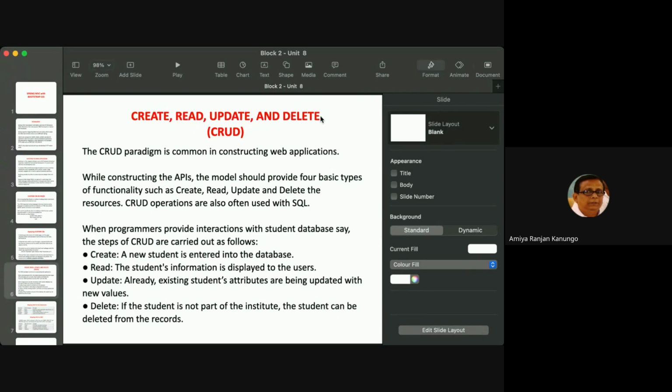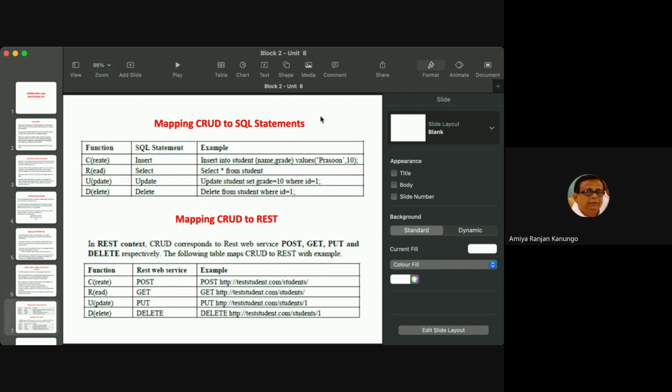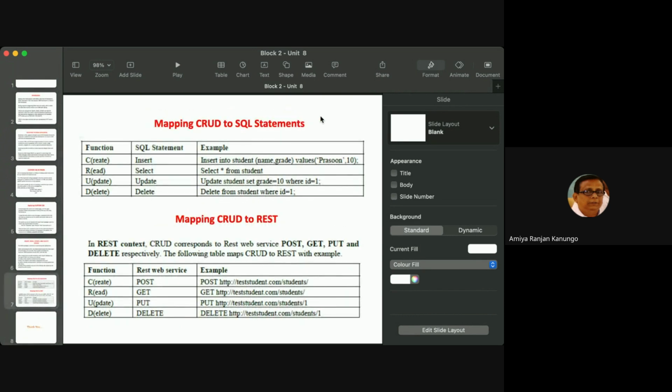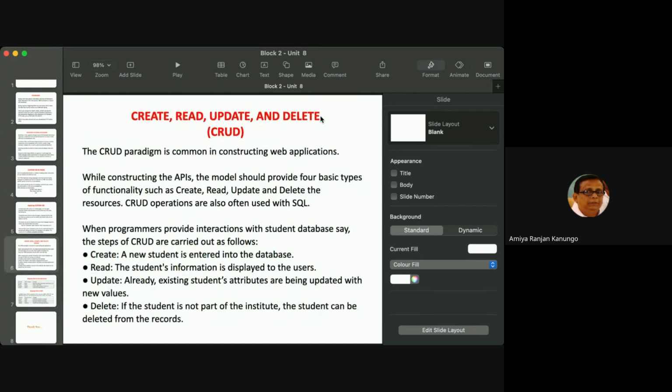That is related to database operations. The common database operations are known as CRUD operations. Several times I told you that most of the web applications are data centric applications.